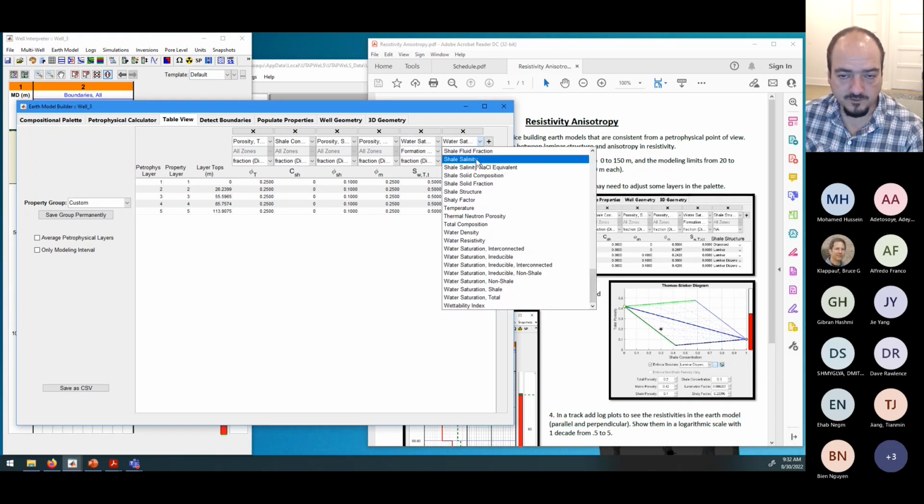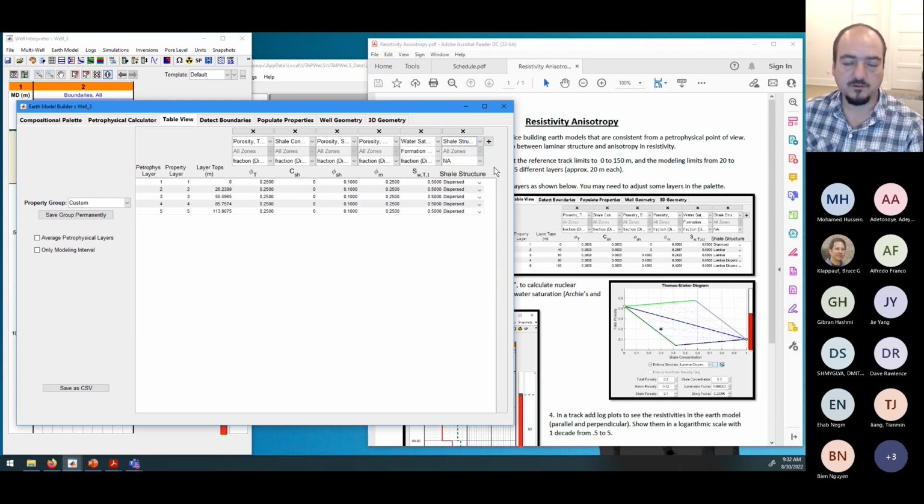And lastly is going to be the shale structure, which is the same as what we had in the Thomas-Tybert diagram. So in this case, we're going to have 5 layers that are going to have the same total porosity. They all are going to have 0.2 total porosity. So I just type it there.